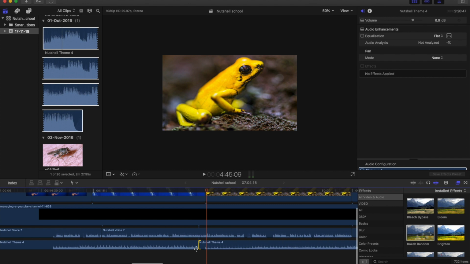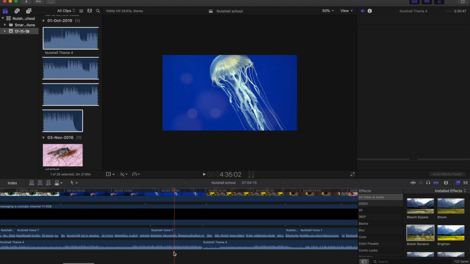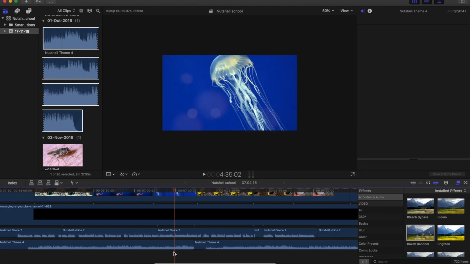It doesn't sound good, so let's redo it. I'm going to cut it again. Let's see what's the fault. So let's zoom in.